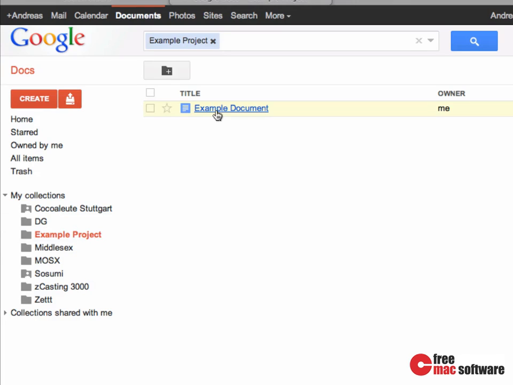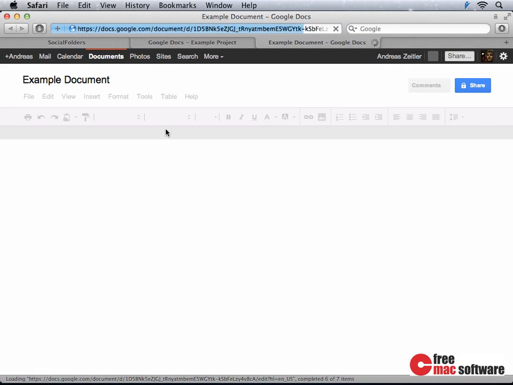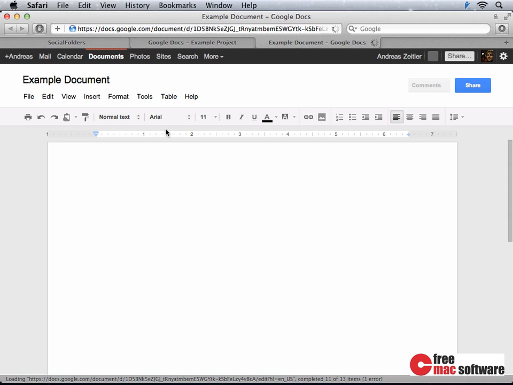And now when I go to my Google Docs documents, I see my new folder here that contains this example document and I can start editing it and SocialFolders is going to download those changes in case I make any changes to it.